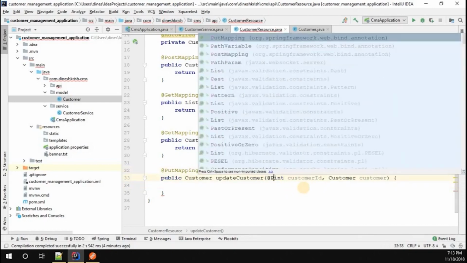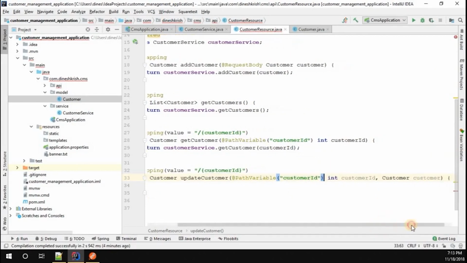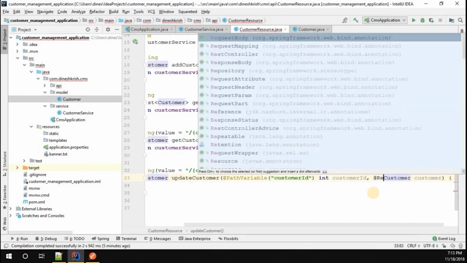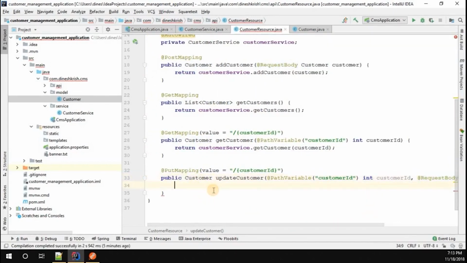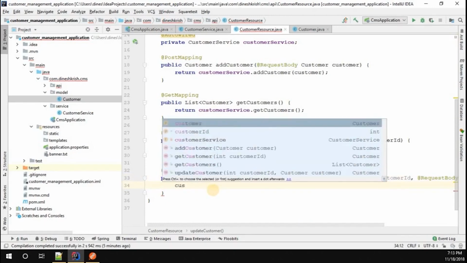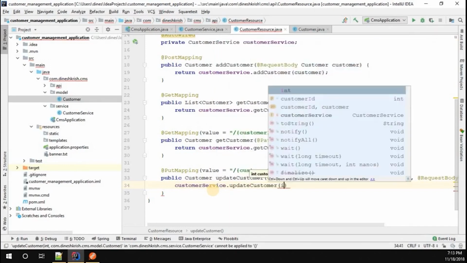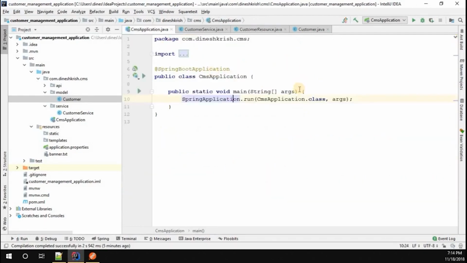So I have to annotate it as PathVariable, right? Then I have to specify the customerId. Then this customer object I'm going to retrieve from the request body. So I have to annotate it as RequestBody, right? So both are done. I'm going to simply pass it to my customer service class. So customerService.updateCustomer, I'm going to pass the customer ID that we have, then the customer object that we have, right? Whatever it returns, we're going to return the same as a response to the request, right? So let's quickly check whether it's working or not.